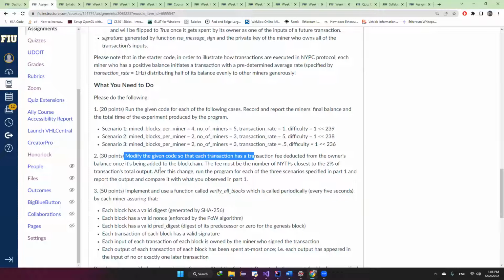The fee must be 2% of the transaction's total output. So when the owner wants to give out half of its balance to others, that's going to generate a transaction, right? And if the amount is half of its balance, the transaction fee would be 1% of its balance, right? Because 2% of half of a balance is 1% of the original balance.